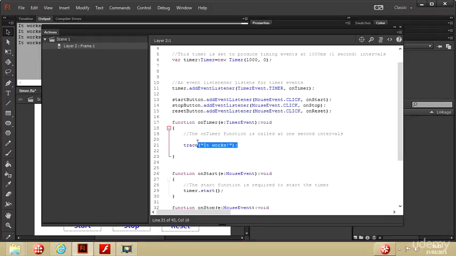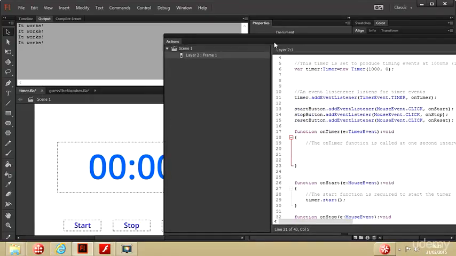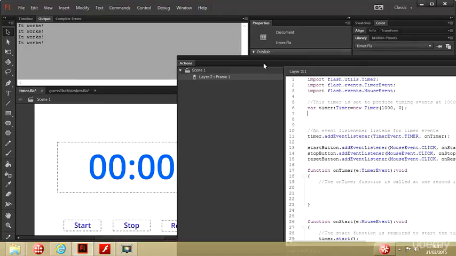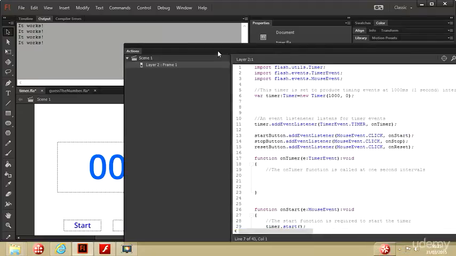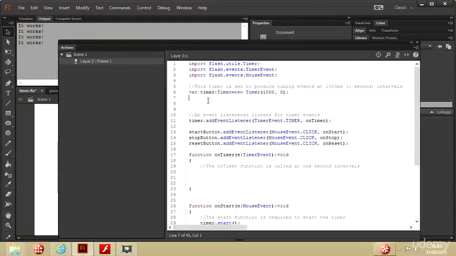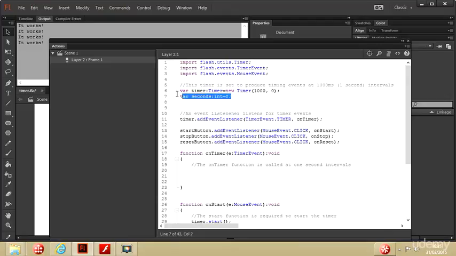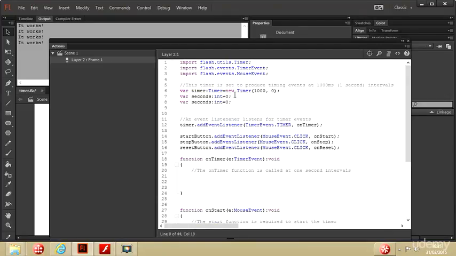But of course I don't want it to say it works every second. I want it to increment a number in this text box. Although before I increment a number in a text box, because a text box contains a string, I really need to be working with an integer. So I'm going to create an integer. In fact, I'm going to create two integers because there are two numbers in this text field. There's a seconds and there's minutes, and I'm going to treat those separately. So I'm going to create separate integer variables. Let's call them minutes and seconds.